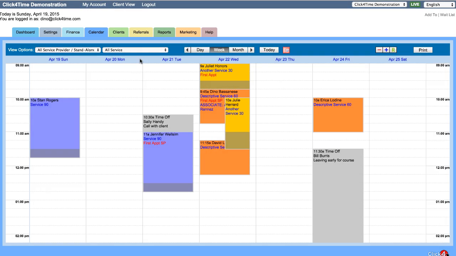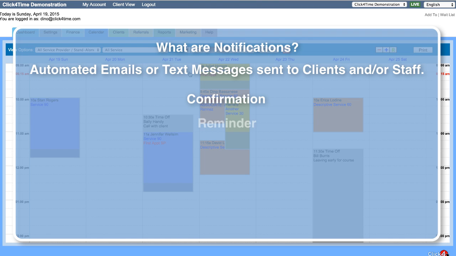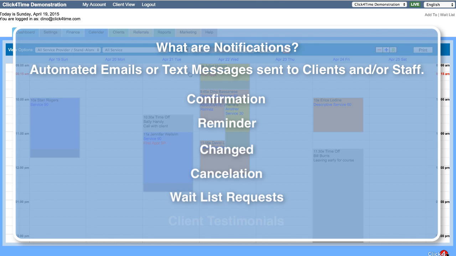To begin, what is a notification? Well, in our terms, a notification is any automated email or text message sent to clients and/or staff to confirm, remind, notify of a change, or cancellation of a booking. There are also options for your business and staff to receive waitlist requests and request client testimonials.